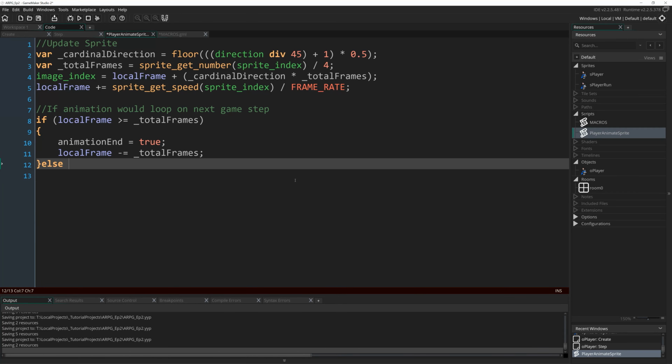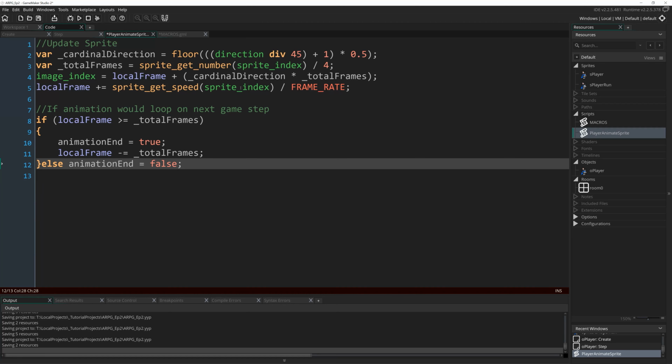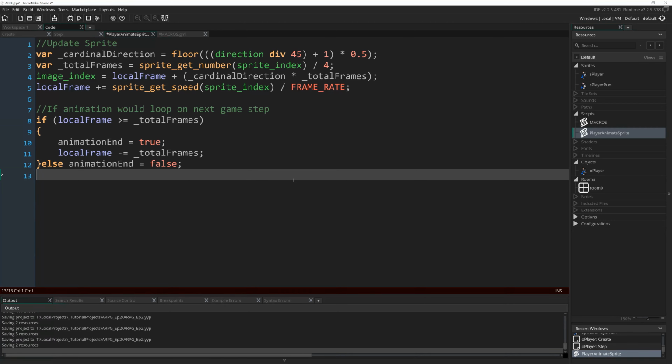Else, animation end equals false. So we know whether or not an animation has finished at the end of this. As I say, not useful now, but it will be useful a lot later on.